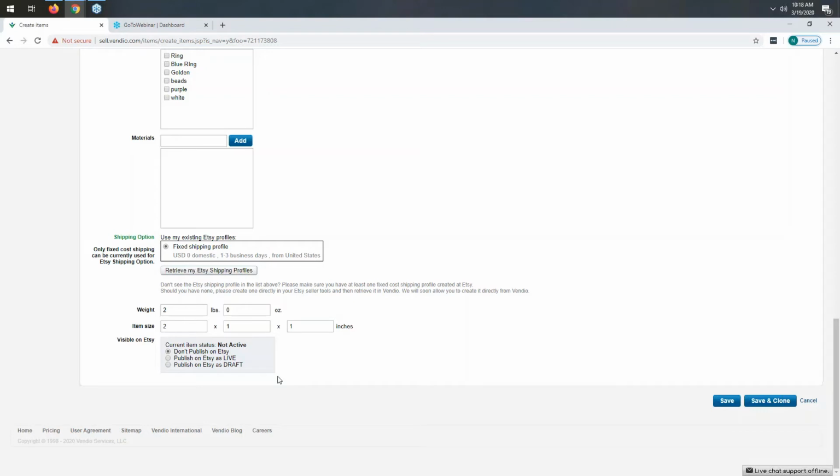And now we can choose our publishing options. We can either just save the data without publishing on Etsy, or we can choose to publish on Etsy as a live item, or we can choose to just publish it on Etsy as a draft item. We're going to go ahead and click to publish as a live item.